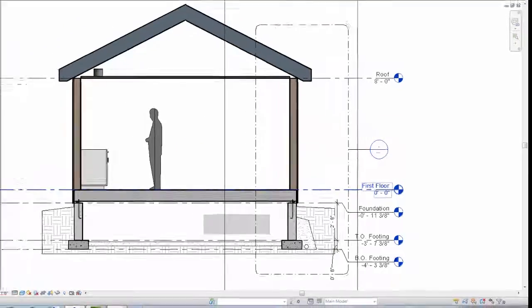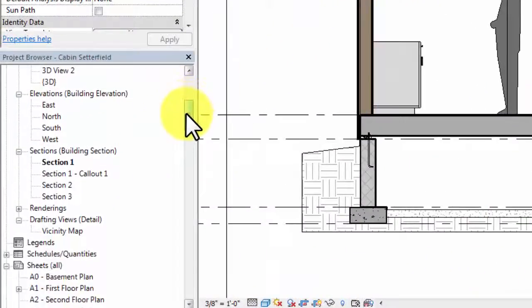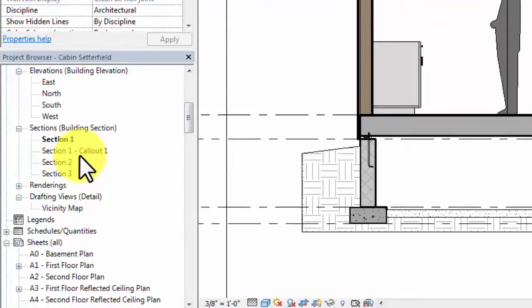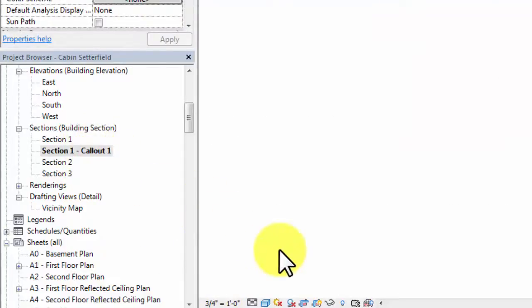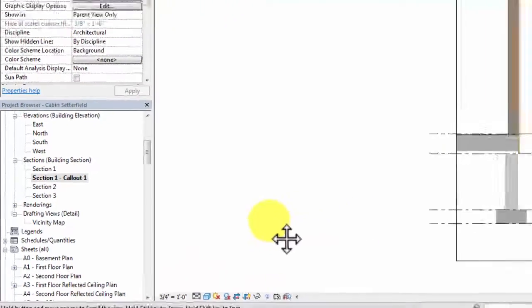So over in your project browser, notice that now I have in my sections a callout one of section one. So I'm going to open that view. Before I do that, notice down here at the bottom, my view is set to 3/8 of an inch equals a foot. So when I double click the callout, it's going to double in scale, and so now I'm at 3/4 of an inch equals a foot.